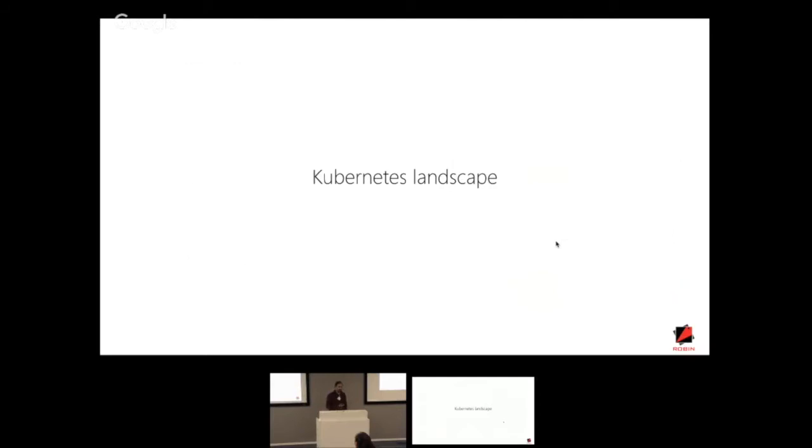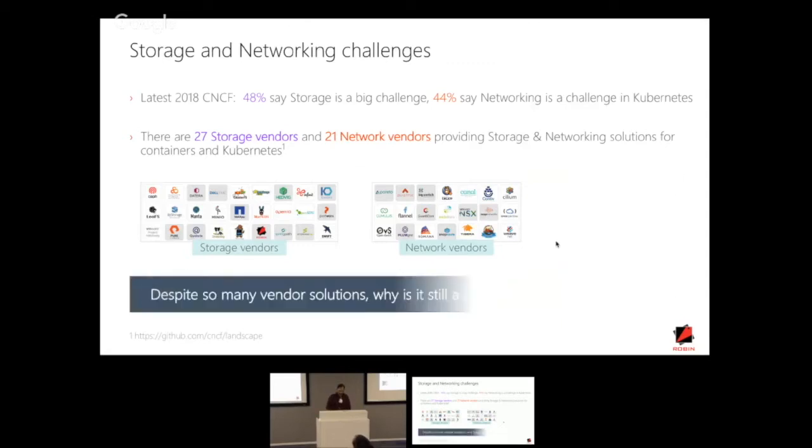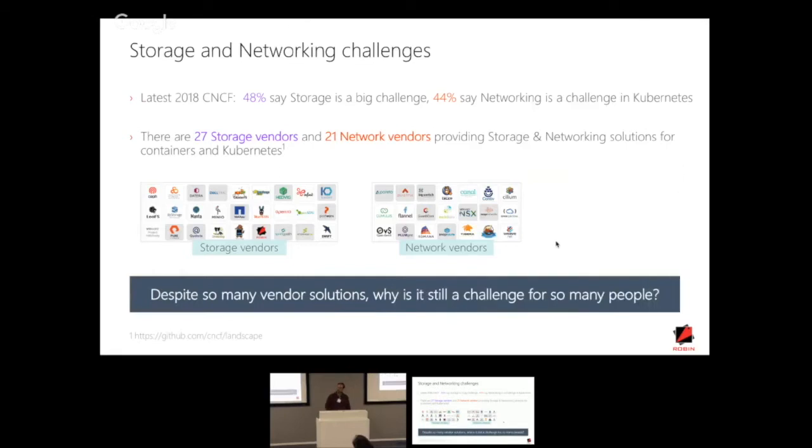Okay, so there is Kubernetes and there is Docker. It's a big deal, right? What we have seen is the biggest problems in that ecosystem: 48% relate to storage and 44% relate to networking. And there are 27 storage vendors and 21 network vendors. Why is it that deploying a big data application is still painful? So that question needs to be answered yet. I hope you got some idea on why it is so difficult to deploy Hadoop applications.